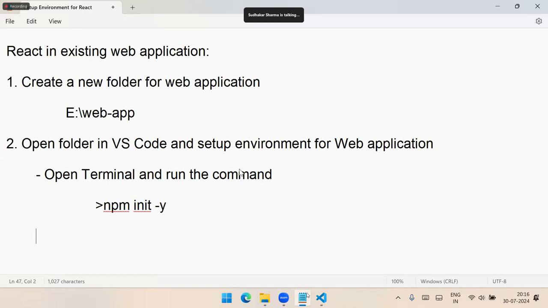Every professional web application has a package JSON file. Package JSON comprises project related metadata. Project related metadata means project name, project version, its libraries, its versions, and the commands to run the project, commands to test the project, commands to build the project, all are kept in which file? Package JSON. This command generates package.json.